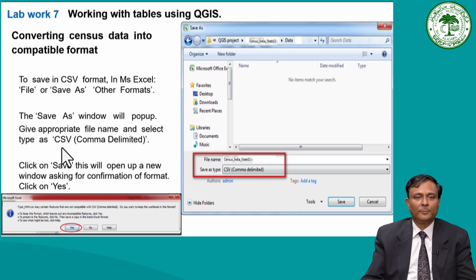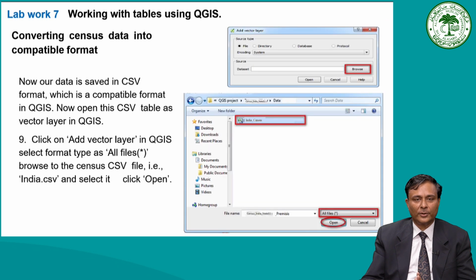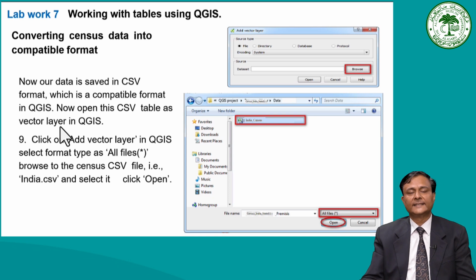The Save As window will pop up. Give an appropriate file name and select type as CSV comma delimited. This is very important. Click on Save and it will open up a new window asking for confirmation, which is being displayed here. You have to select Yes, and that way you would be incorporating it. And now our data is saved in CSV format, which is compatible with QGIS. Now open the CSV table as a vector layer in QGIS, and that is how you bring the census data into QGIS.